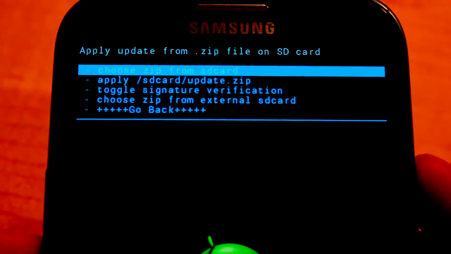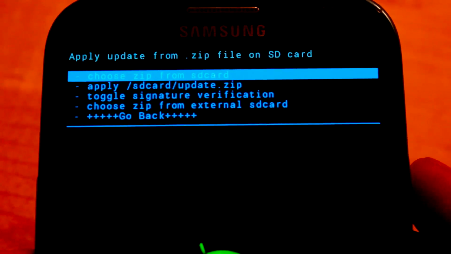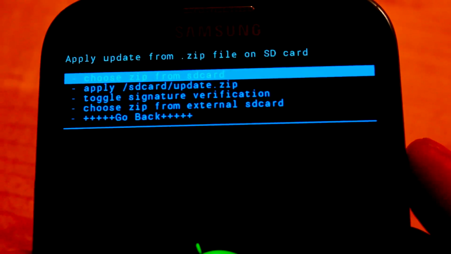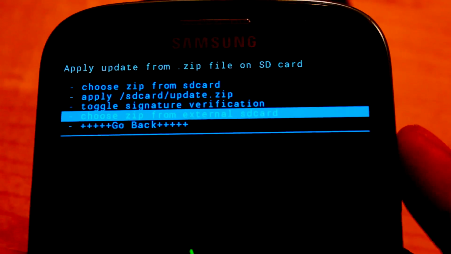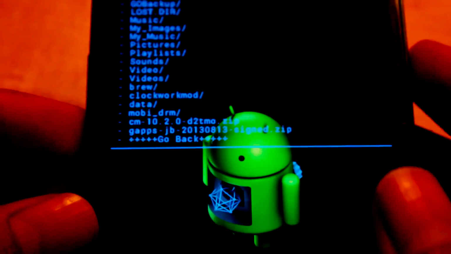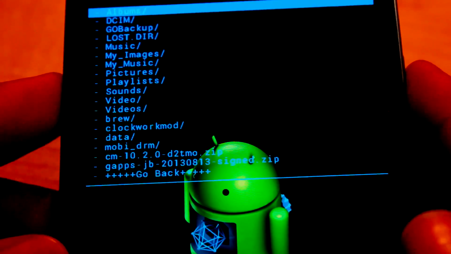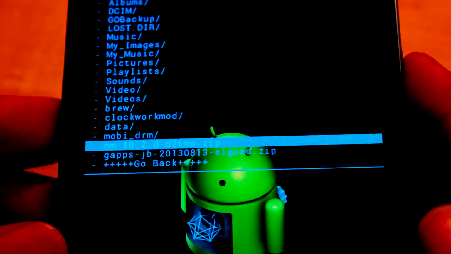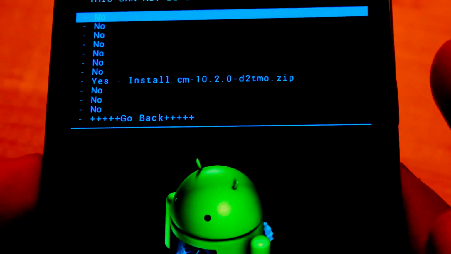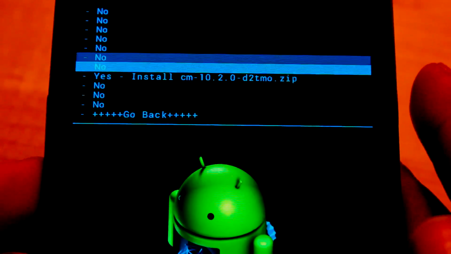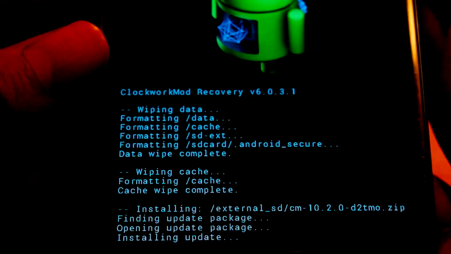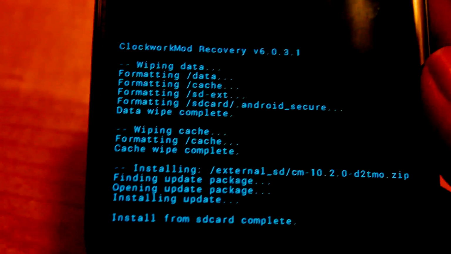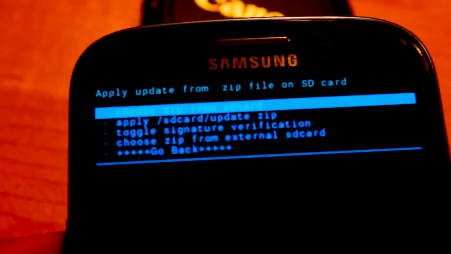I'm gonna click into install zip from SD card. I'm gonna go down to choose zip from external SD card, as that's where my files are. Again, your files might be in a separate place. And I'm gonna scroll down until I see CM 10.2. We're gonna install that first. Again, scroll down and accept. This shouldn't take long, but I'm still gonna skip it just in case. And now after it's installed, we're gonna install the Google Apps or G Apps.